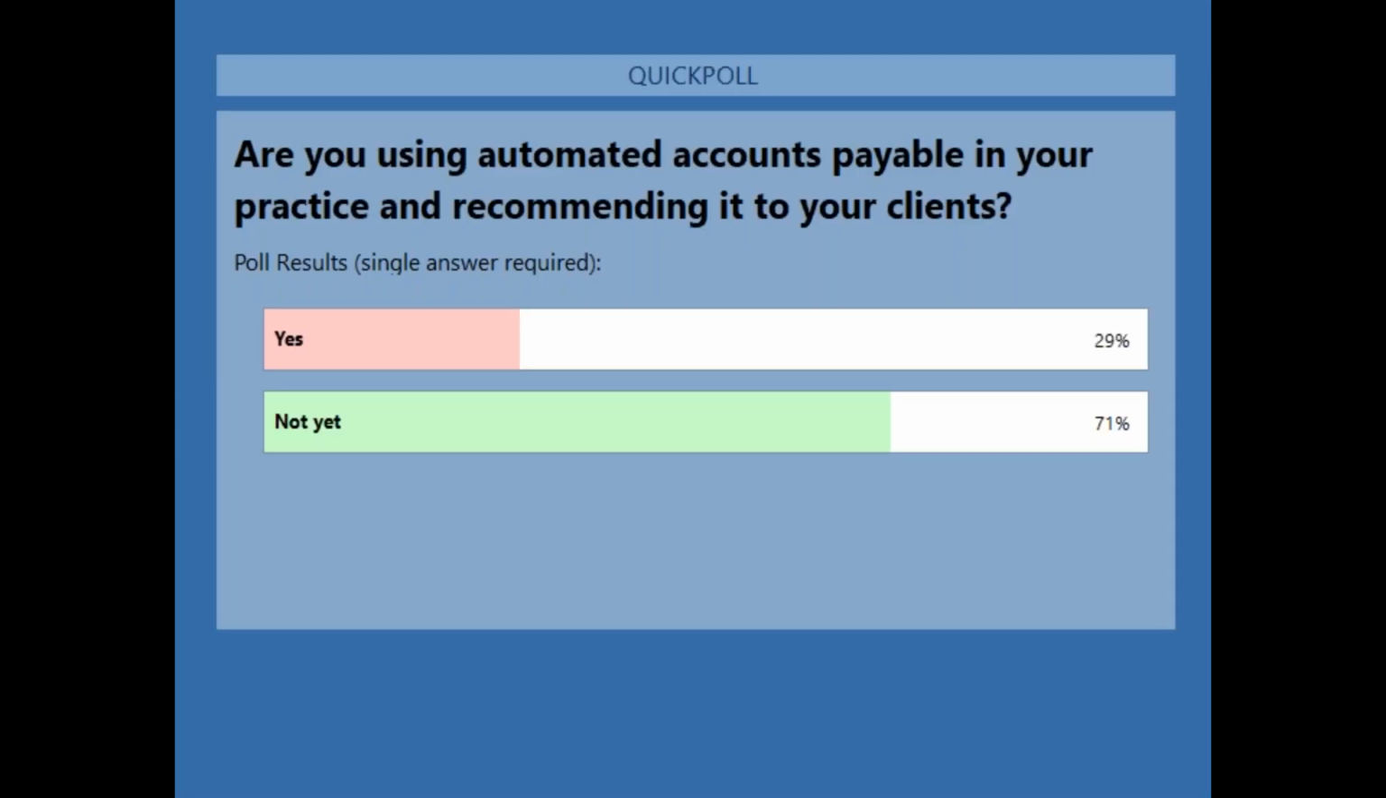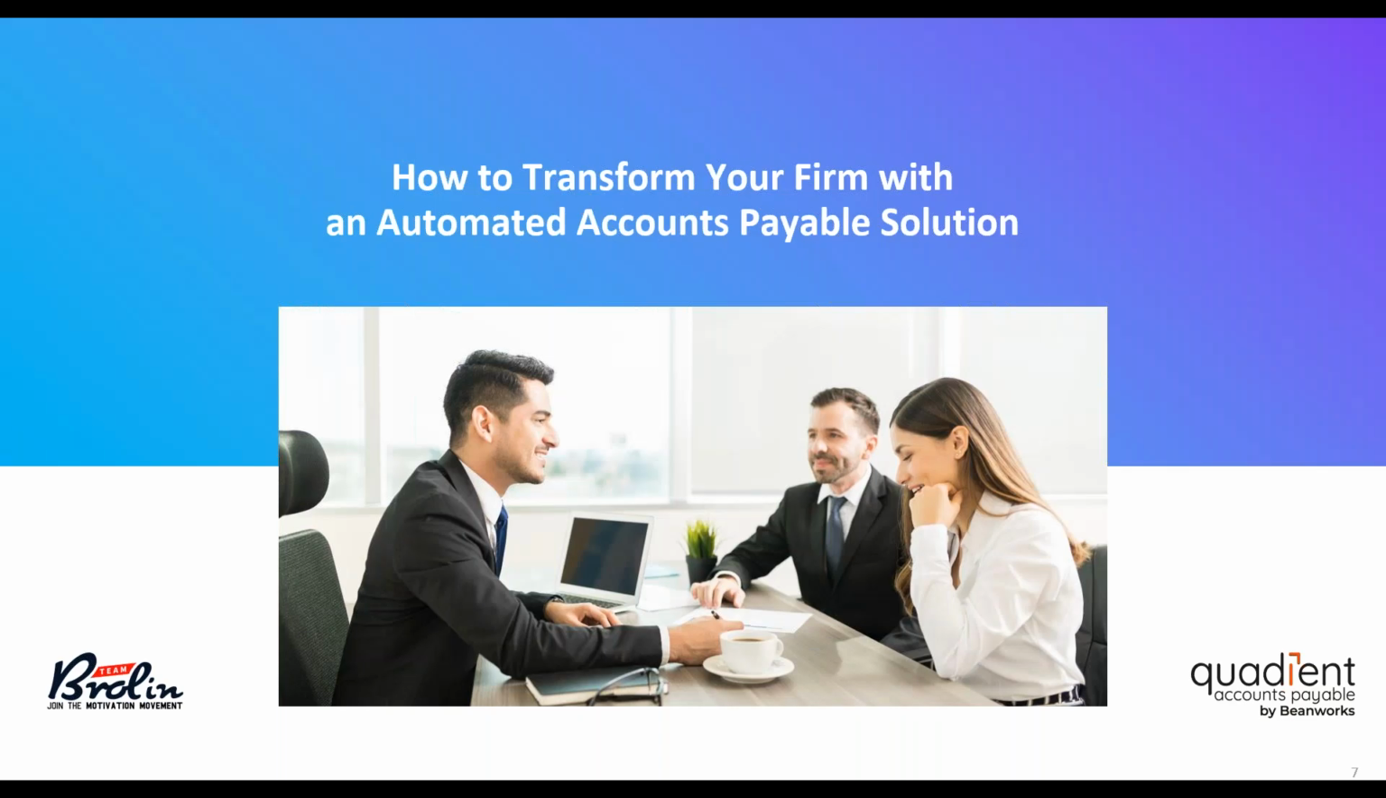And that'll be important. So how to transform your firm with an automated accounts payable solution. It's going to involve using technology, because we want to use that technology to digitize and automate that AP process. So we want to have that. We want the tool to do the work for us.